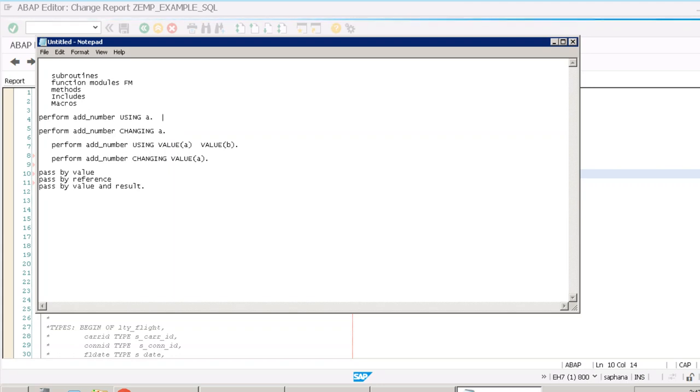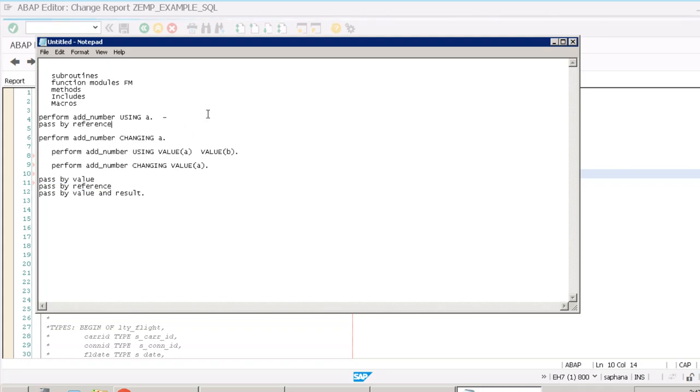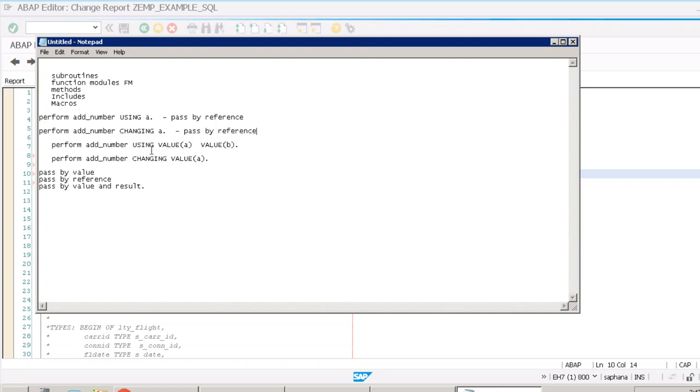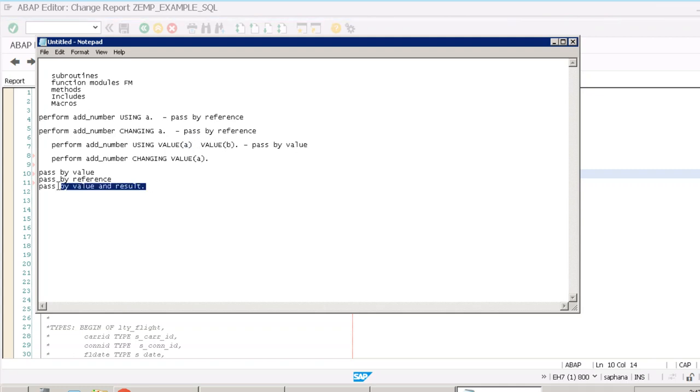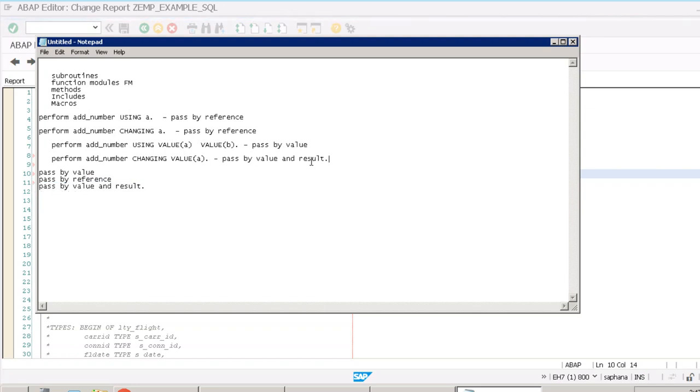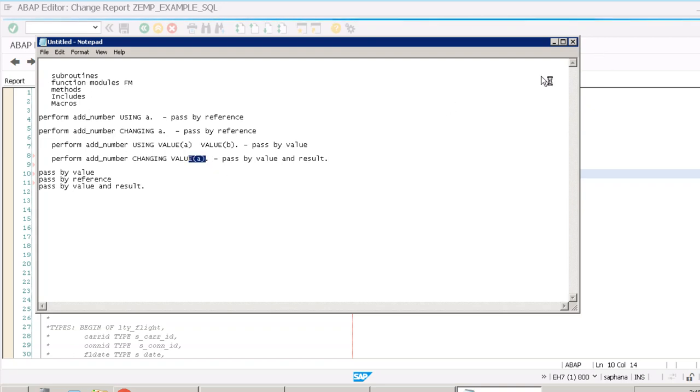This is pass by reference. I will write it here. What is all pass by reference and what is all pass by value? It will be very easy to understand. Pass by reference: this is pass by reference, and this is also exactly pass by reference, no difference unless you add a value keyword. Then only there is a difference, and this is purely pass by value. Whatever variable we are passing here, those global variable values will not change. And then there is pass by value and result, where if the subroutine executes successfully, the variable outside also gets changed.